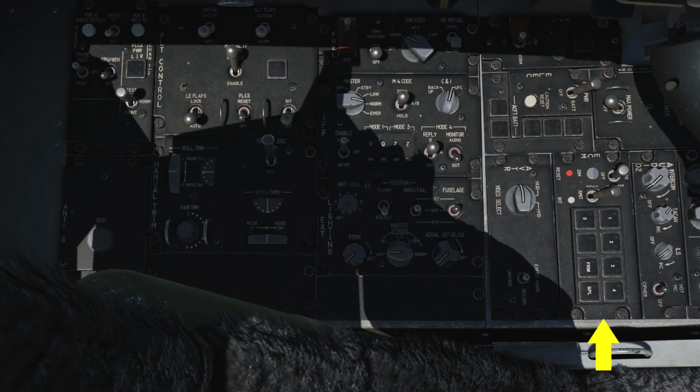Right of the electrical panel is the electronic countermeasures, or ECM, panel. We'll talk about this panel later in the defensive systems video.